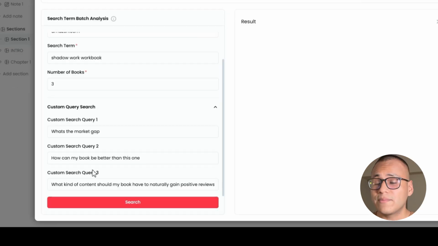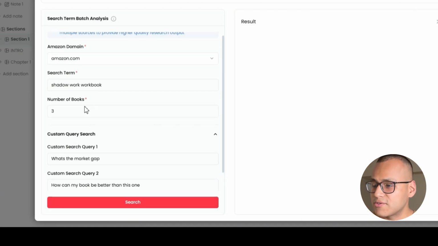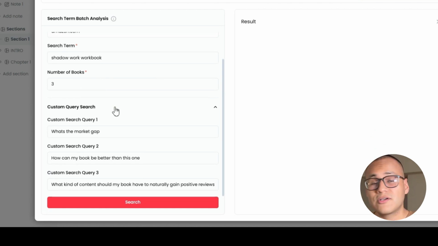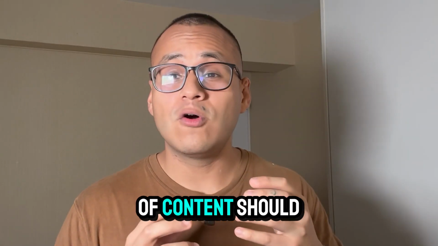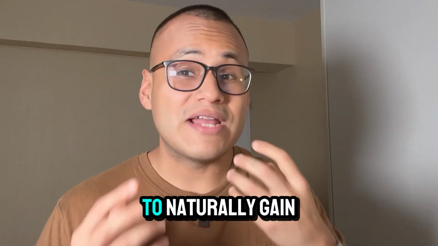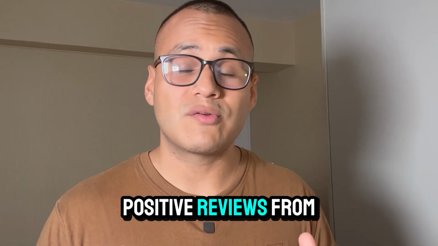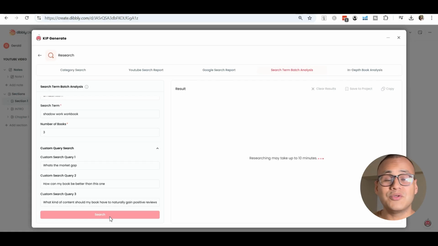Let me show you. All that I'm going to do is type in the search term that I want, the number of books that I want to analyze. I'm going to analyze 3 books, and the custom search queries, which is what's the market gap, how can my book be better than this one, and what kind of content should my book have to naturally gain positive reviews from the audience. Then we'll click on search and we'll just wait a few minutes.